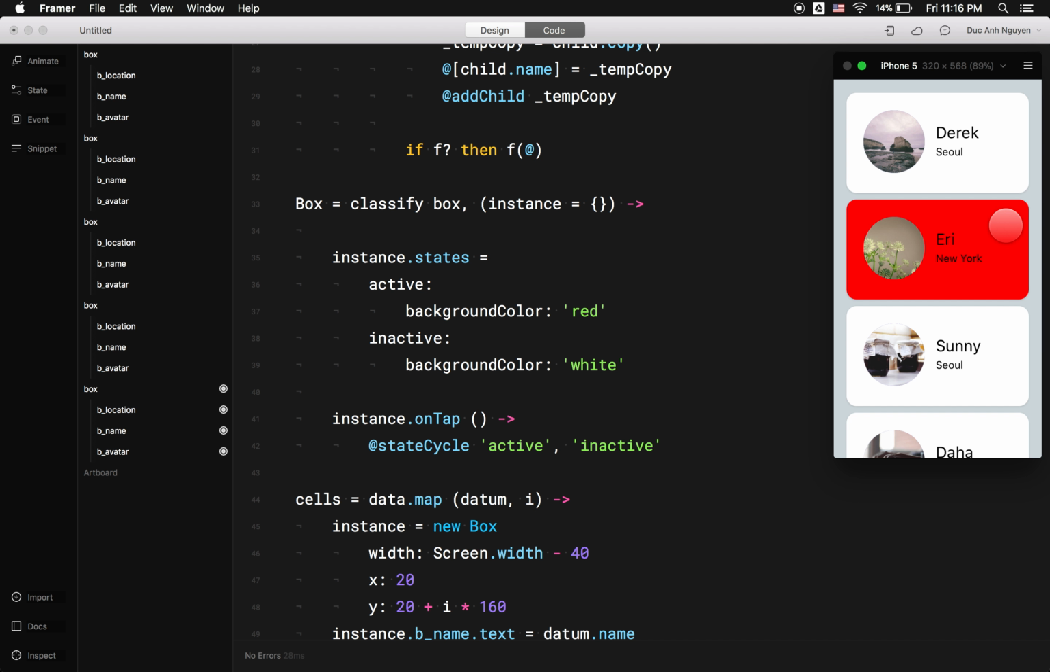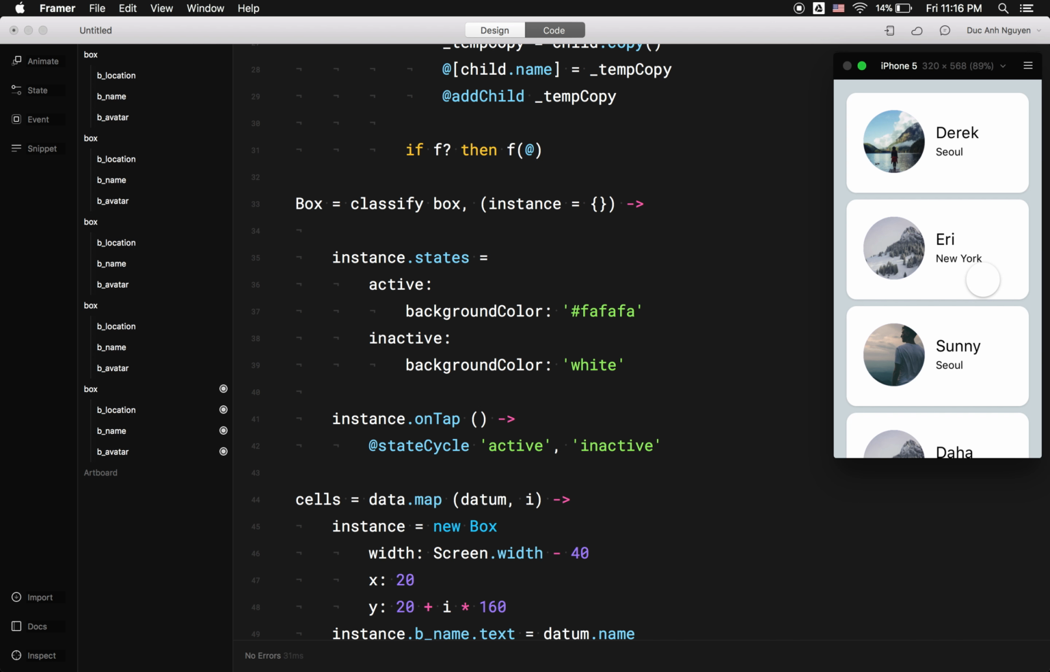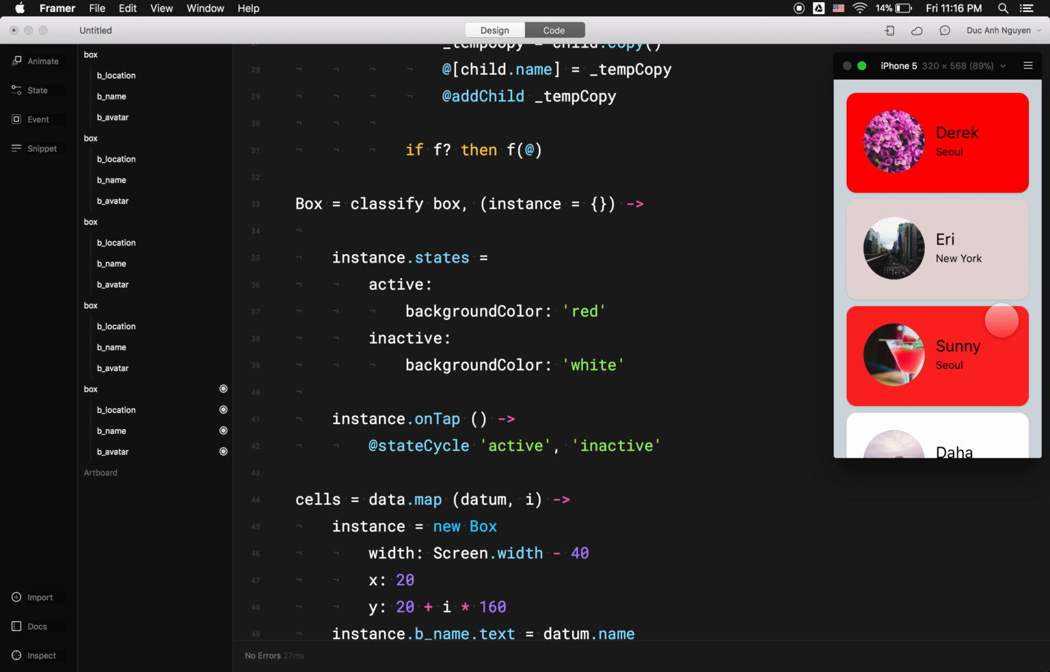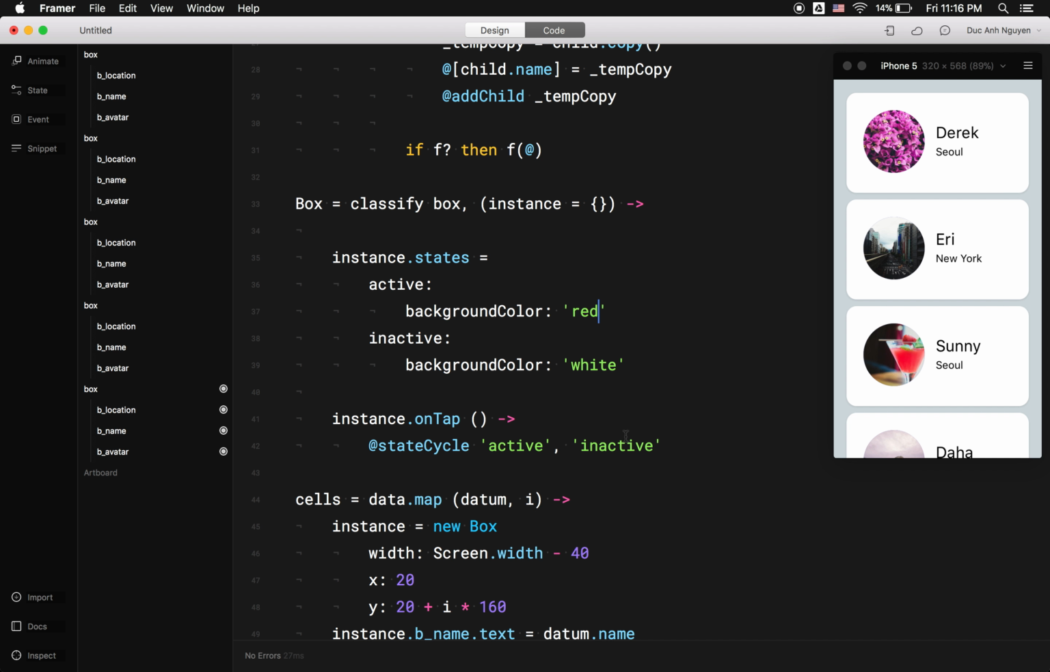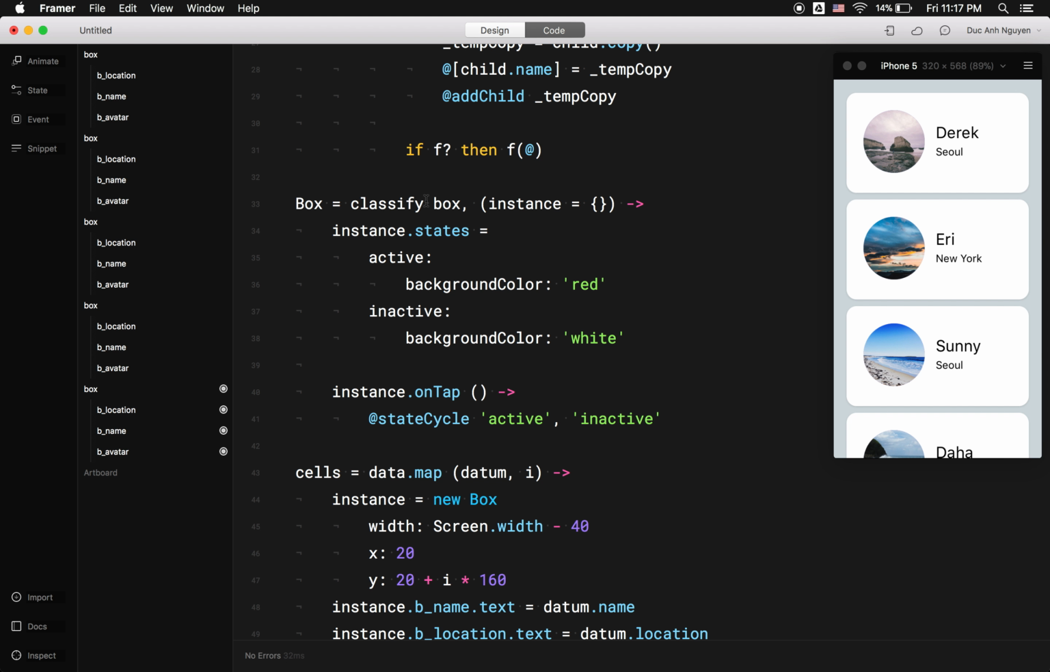Oh, I guess the color is just too subtle earlier. So it actually worked. It's just impossible to see the differences. Oh man, that's really subtle. Sorry, that's a bad pick of color. This one worked. So yeah, there we go. We got a custom state and behavior inside a class instance.